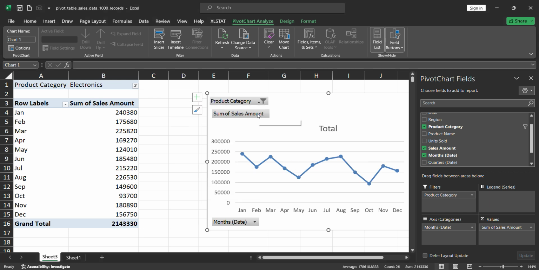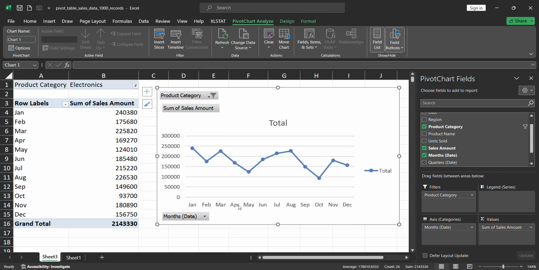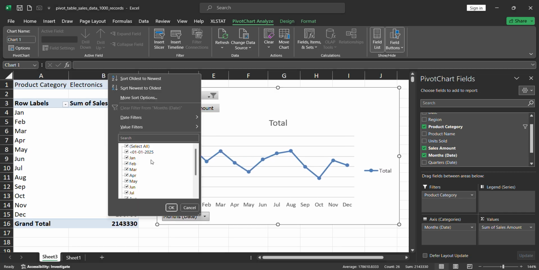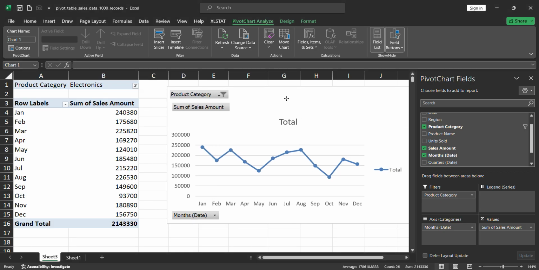This is with respect to sales amount because we have only taken sales amount. And if you really wanted to change any months to be specific, you can even select the months also. That's how the trend chart can be created in a pivot table. So I think this question is complete.